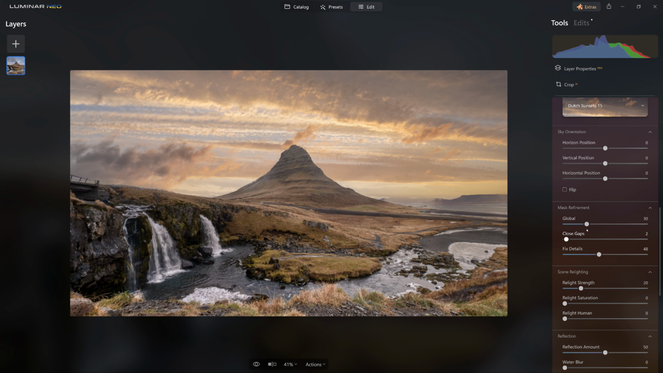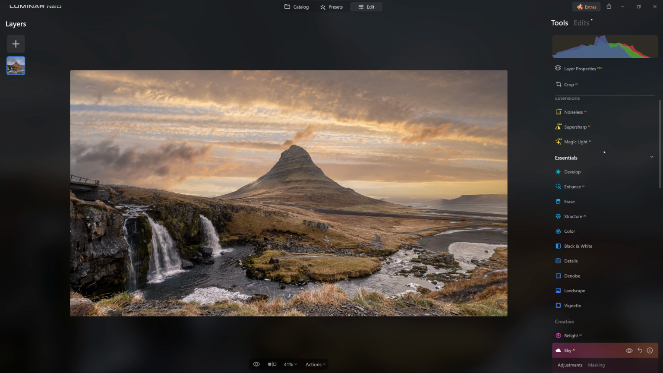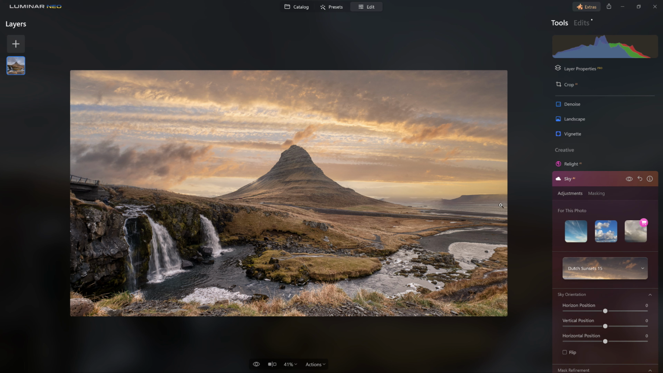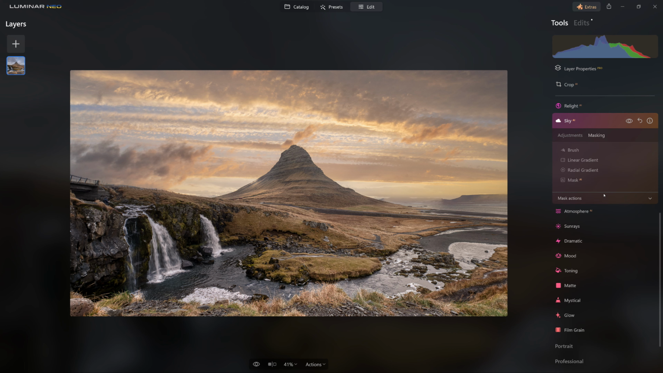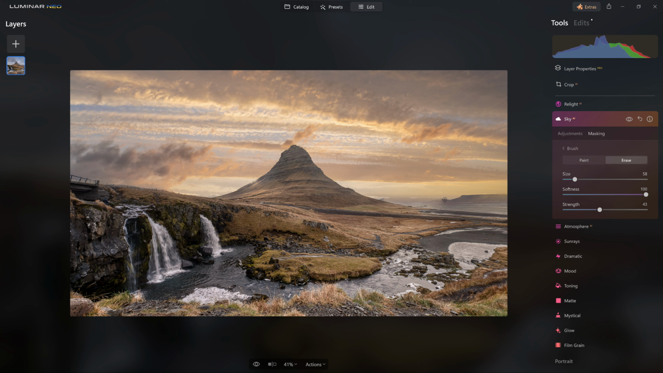The detail really didn't do too much for me. Global is how much of the original sky do I want to shine through. Now, I liked everything up to this area here. I know it's just a little mess, but what I'm going to do is come under masking, and I want to brush. I want to erase it, and just lower the strength a little bit.